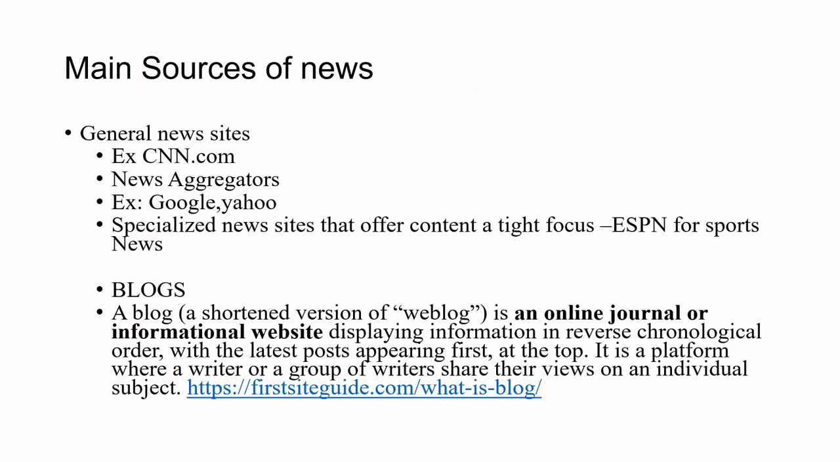As I said, the main sources of news: there are general news sites, like CNN.com, and news aggregators, basically Google and Yahoo, the search engines. And you have the specialized news sites, for example ESPN, which focuses mainly on sports news.